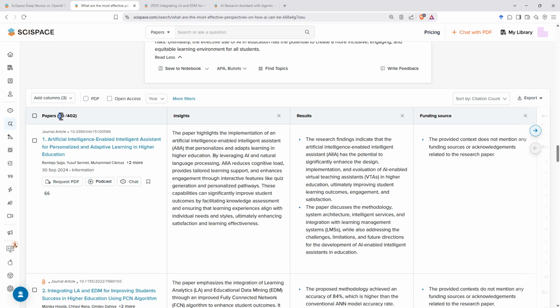Below the report, we've got all of the papers. So it currently is just giving the first 20 of the 402. We can go down to the bottom and get it to expand that. We can get it to only show ones with PDF or open access. We've got a variety of other filters, including year and publication type.